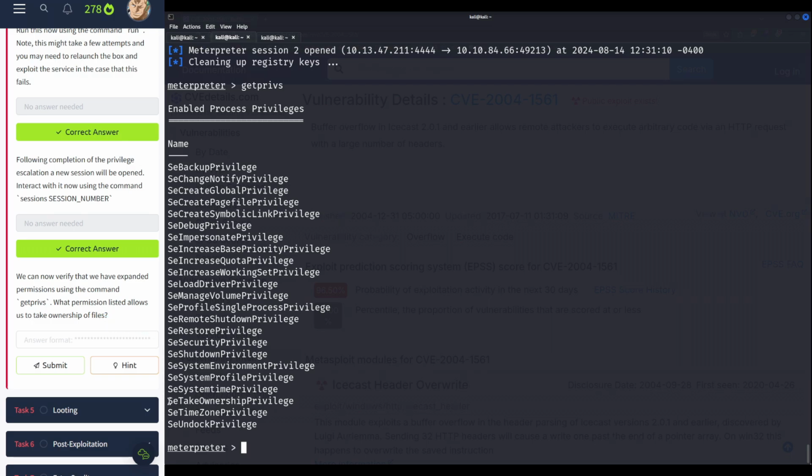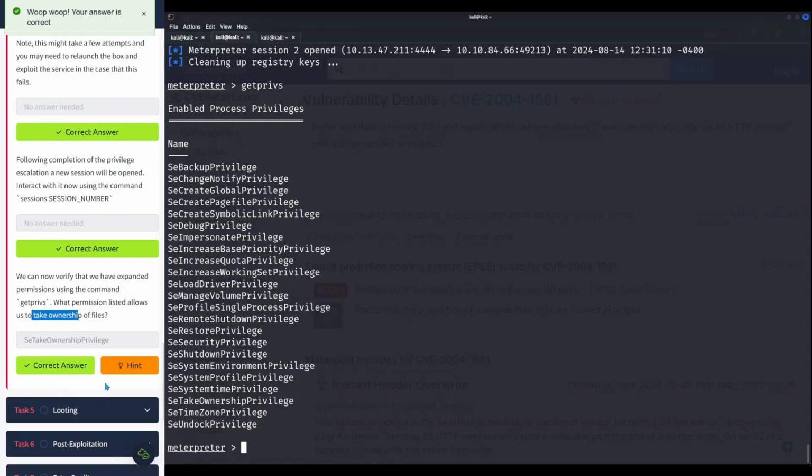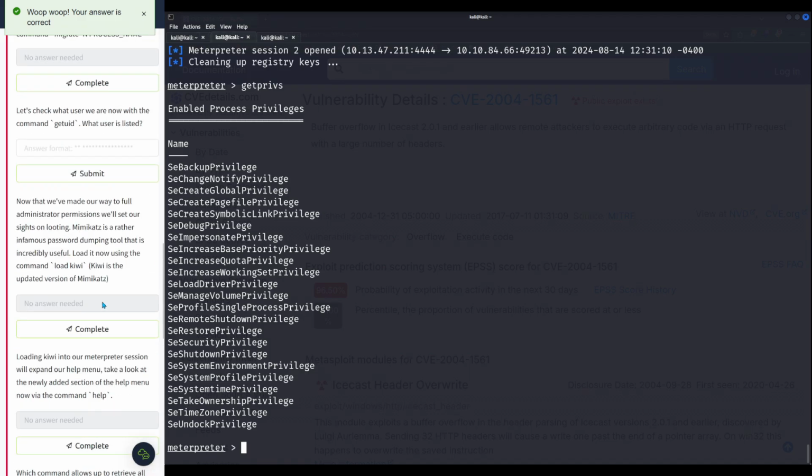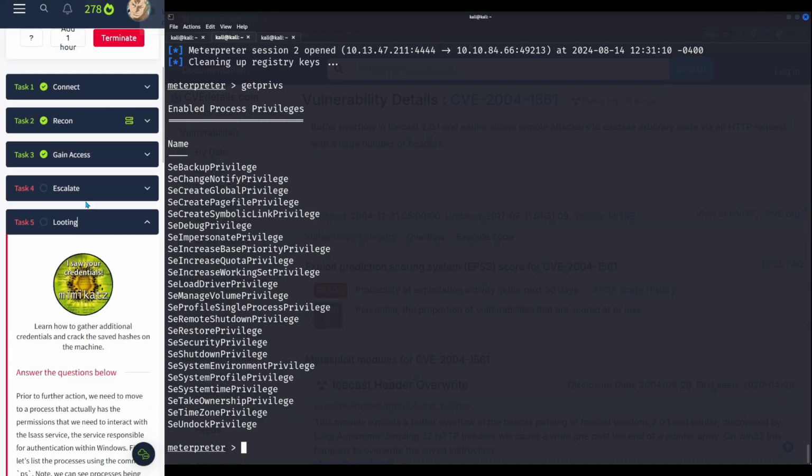So take ownership here stands out the most, because this is what allowed us to expand permission or take ownership. So like the question basically hints us to this answer here. SeTakeOwnershipPrivilege is the correct answer. Let's move on to task 5 or task 4.